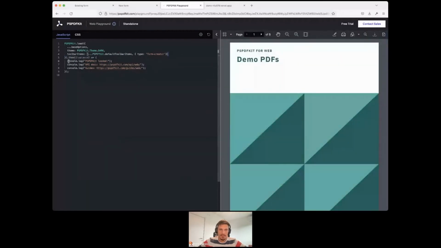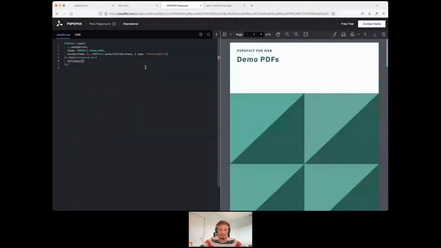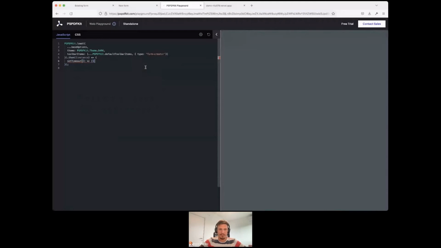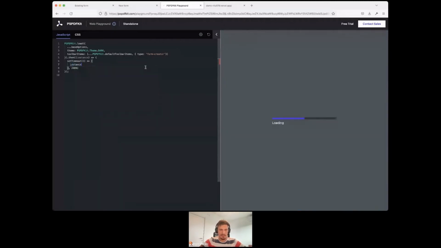We can maybe fake it using setTimeout, sorry, where we will wait for, I don't know, 2 seconds. And after 2 seconds, we will change the view state to form creator interaction mode. And we do so by calling instance dot setViewState.